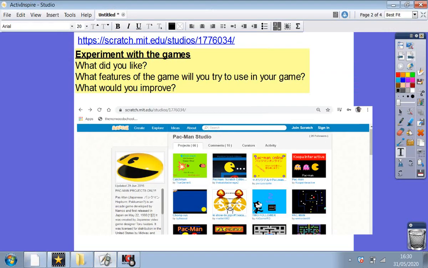So what I'd like you to do, and you can do this with a sibling, your parent, or anybody nearby, is play around and experiment with these games. What did you like? What features of the game will you try to use in your own game? What would you improve about the games you played? Now, I would recommend spending 10 minutes on this. You can also play around with a wide variety of games. See if you can pick and find your favorite three.